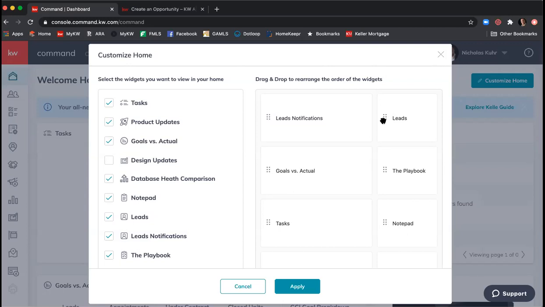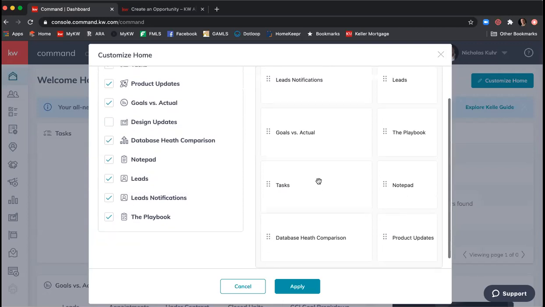Everything in Command is built to make your business more efficient, make you more effective as an agent and more effective as a business owner. So make sure that you come in here, spend a few minutes, figure out what works well for you, what are you going to use, what are you going to take advantage of, and what habits do you need to start to create to make your business better that you can use Command for.